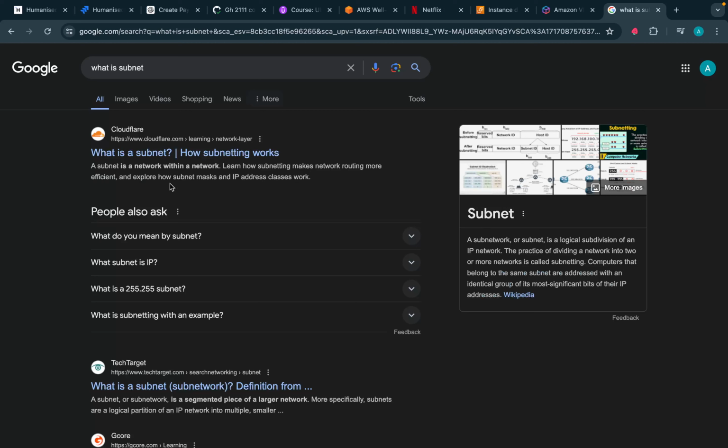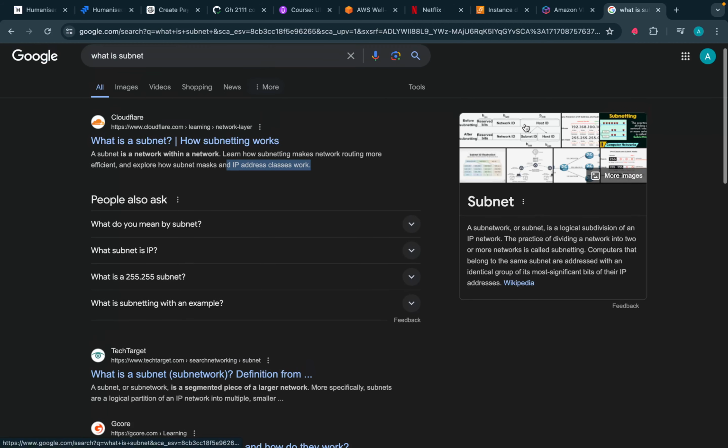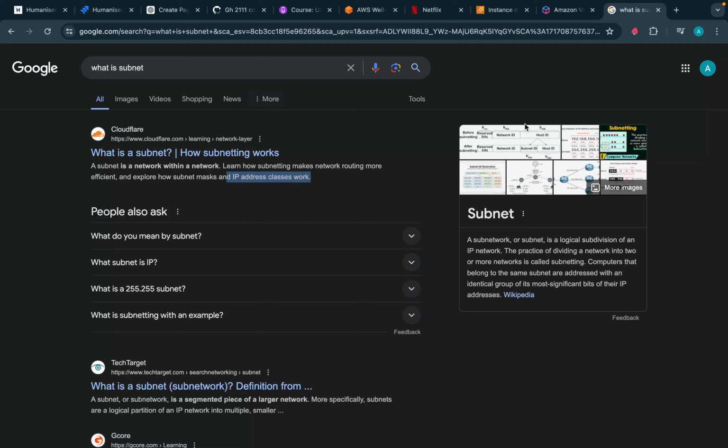Let's explore how subnet masks and IP address classes work. So this is a network within a network. It's a logical subdivision of an IP network. The practice of dividing a network into two or more networks is called subnetting. Computers that belong in the same subnet are addressed with an identical group of most significant bits of their IP addresses. So it's really good to have an idea about what a subnet is.